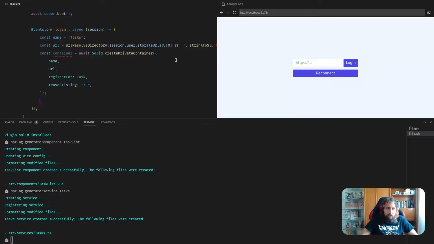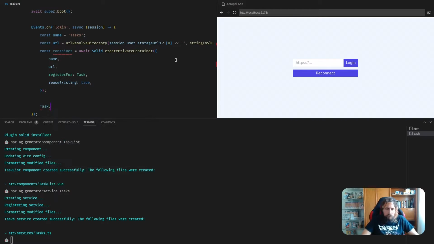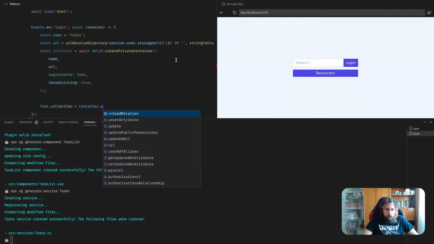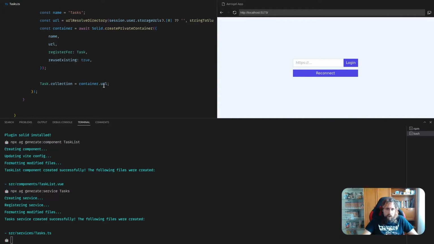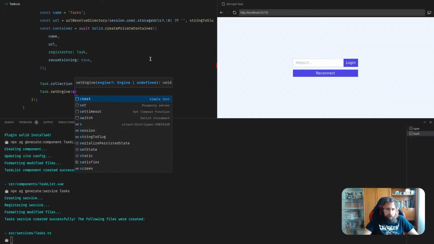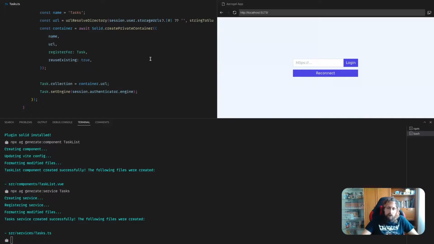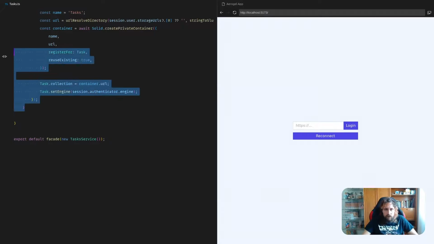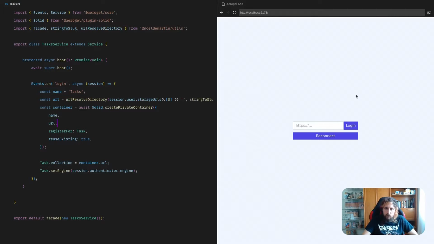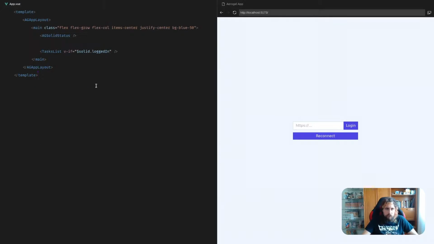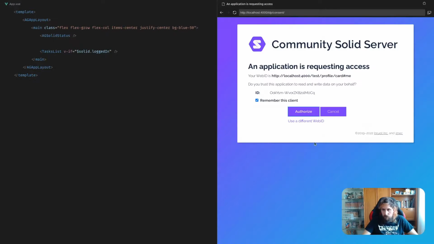So now that we have the container, finally we can configure our model to use this container. You can do it setting the collection to the container URL and also using the engine that is provided by the session authenticator. So you can do it like this. And basically that's all you need. Now we should be able to use Solid in our application. Let's see if it works as we expect.